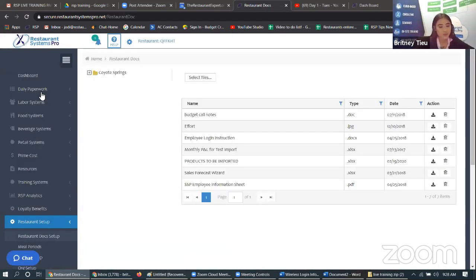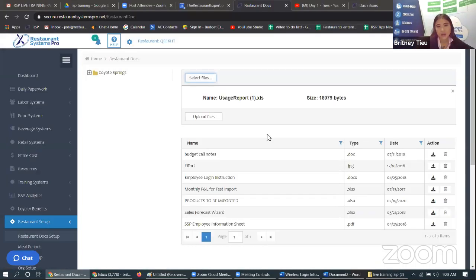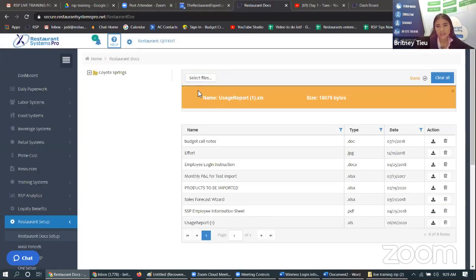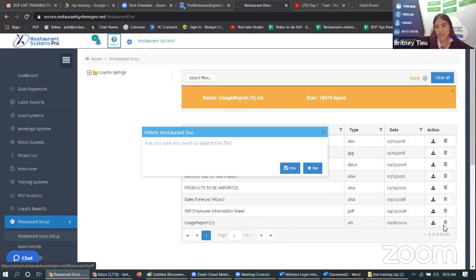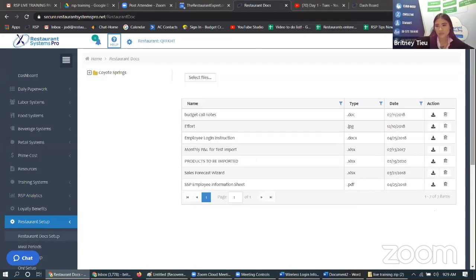Restaurant Setup is the electronic file cabinet for your restaurant. You can import anything that you'd like in here. So you can see for this particular restaurant, we have monthly P&Ls, we have products to be imported, our sales forecast wizard. All you have to do is click on Select Files, double click on the file, click Upload, and as soon as it's orange, that means we're good to go. No one can delete the file besides the site admin, so make sure that you are importing the correct information.